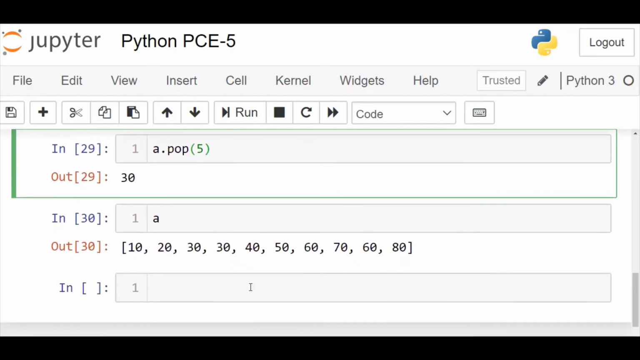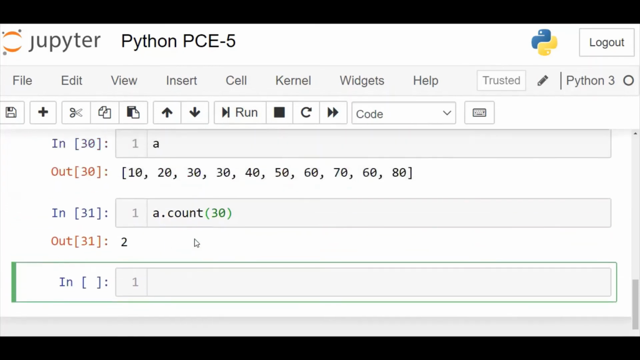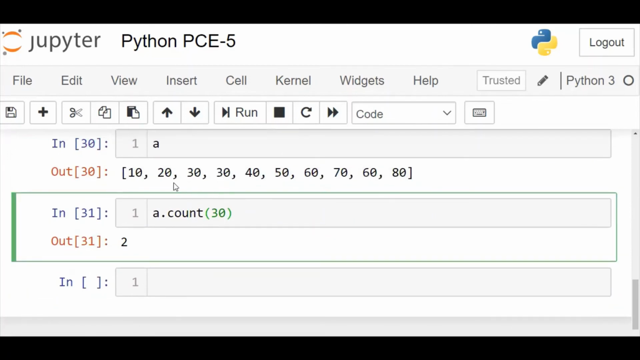Now, suppose you want to use the count method, a dot count. Which one do you want to count? Suppose 30 is appearing many times. You want to count 30. Then what will happen? It will show 2, 30 twice. There is a count method. You can count the number of elements.